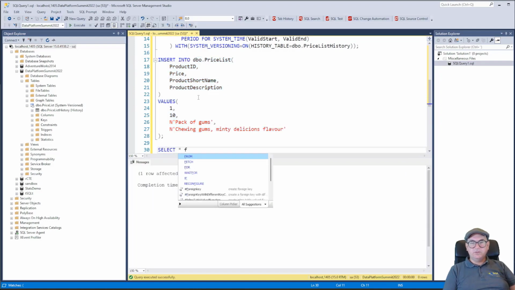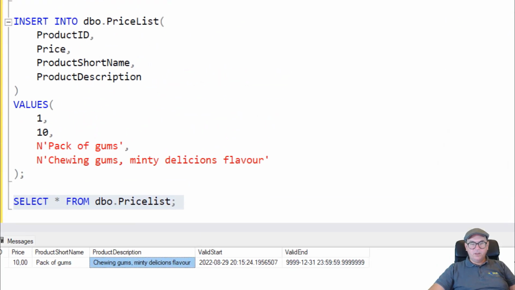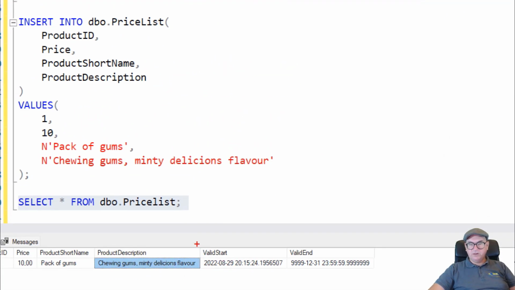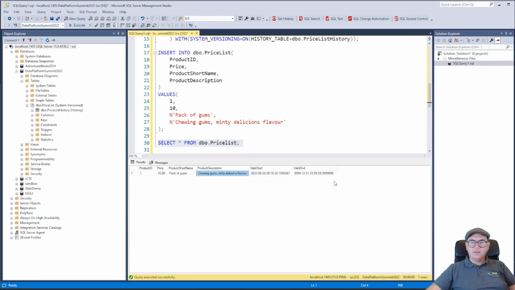Let's look in the table. Select star from dbo.pricelist. We have a row with a price, with the product short name, with the product description, no surprise, and we have the valid start and also the valid end. So valid start is going to be exactly when the row hit the database, hit the table. And valid end is going to be 9999-12-31, kind of the max value for a datetime2 with this resolution. That's good.